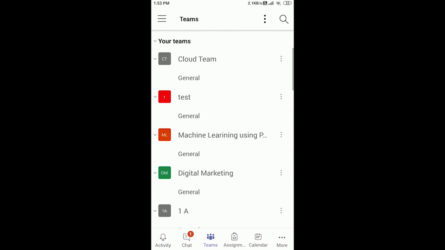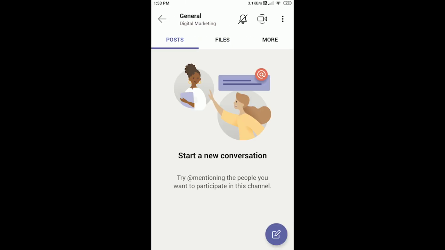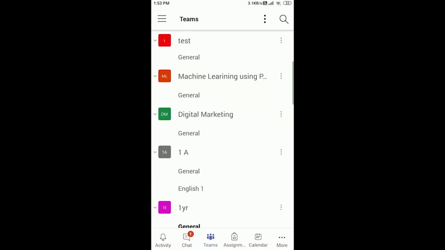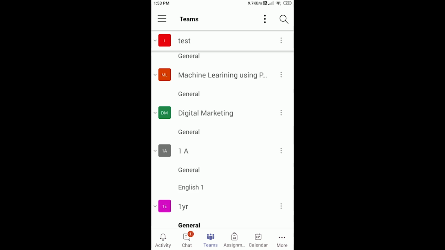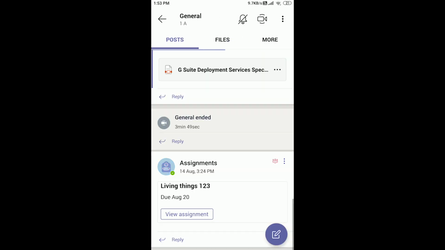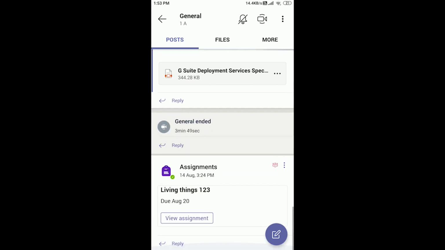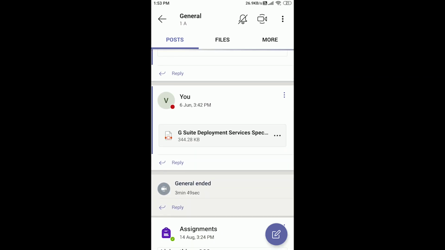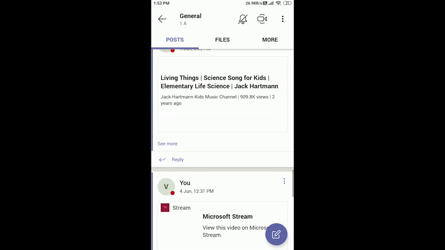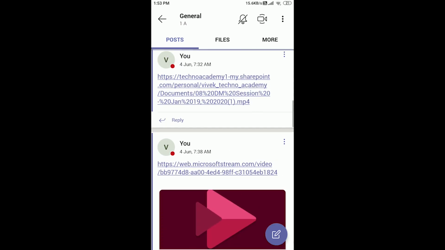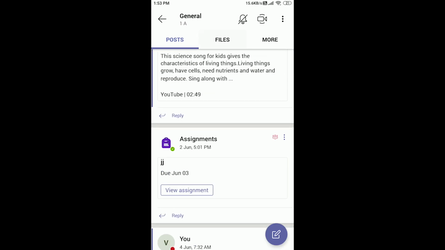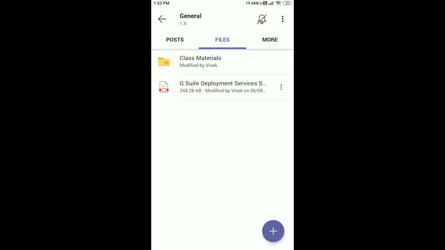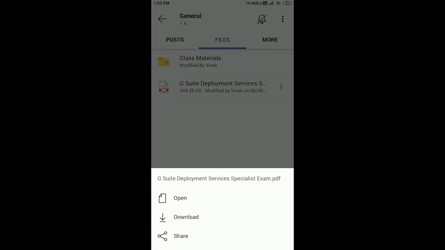I will show you, if I take the digital marketing team, just one second. Okay, this is the general team. I made it before. So in the posts section, I can see all the posts that I just shared in here. Okay, this is how we can see the posts section. And if I click files, I can see the files also here. I can also download the file, open it, or share it from here.